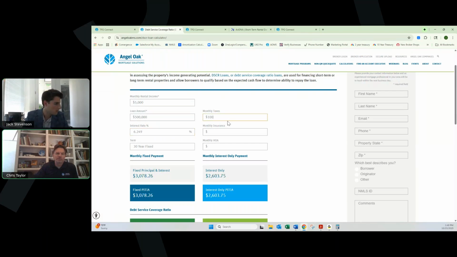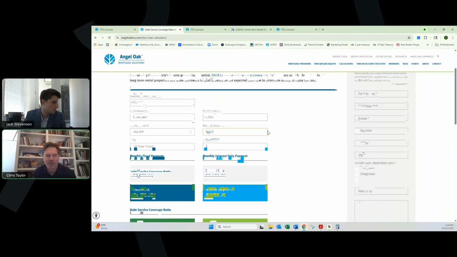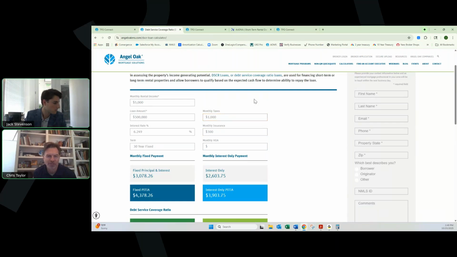Yeah, so keep in mind, we're showing you what the ratio is going to be. And then we can also walk you through what options there are for not meeting the ratio. Interest only obviously helps. It helps improve that ratio because you don't have the principal payment being made.